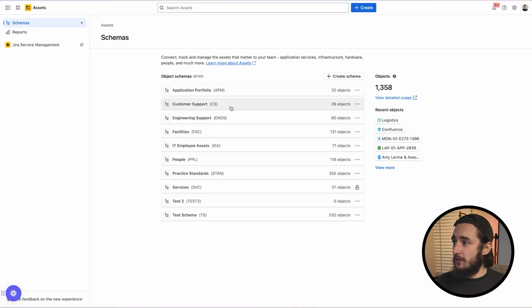All right, so before we jump into creating our objects and object types, let's go over some of the schemas that we can create and some of the most common things that I've seen clients do and use assets for. So a lot of those things are listed here, things like application portfolios where you could store all of your software, link those to individual permissions and users. That's a very common use case.